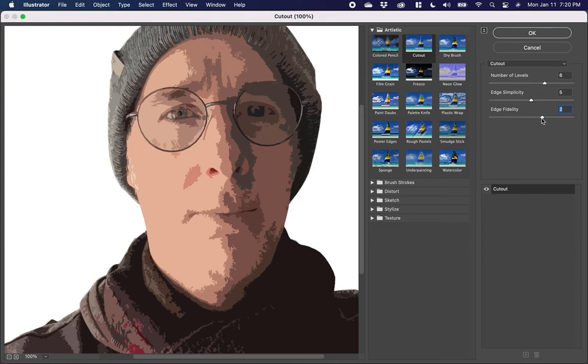So I'm going to take that edge fidelity to 2. And you can see it's a whole lot less bumpy. And if you can take it all the way down to 1, do so. If you lose too much, that's okay. It's just making your life a lot easier in the next step of the process.